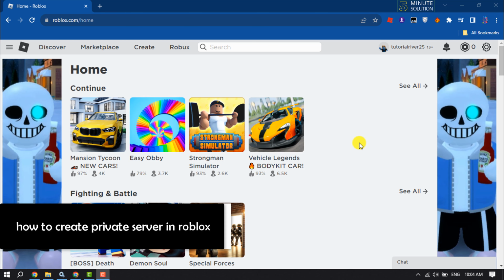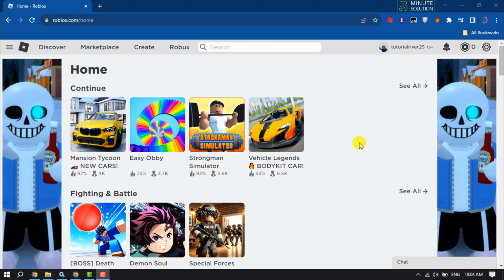This 5-minute solution will show you how to create a private server in Roblox. Follow this easy and step-by-step guide to create your private server. And the process will be similar for computer, Android device and iOS device.